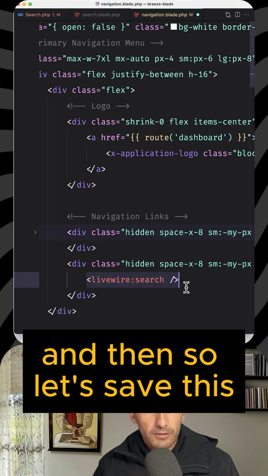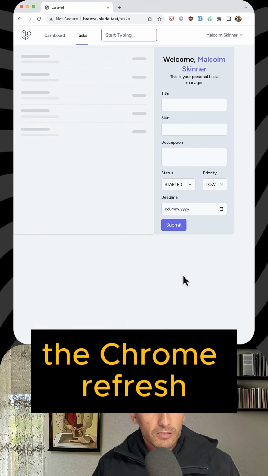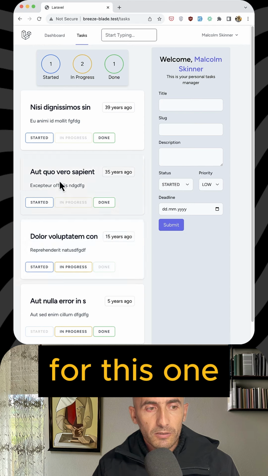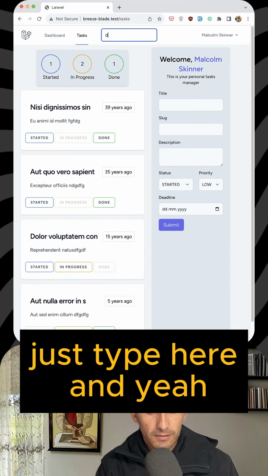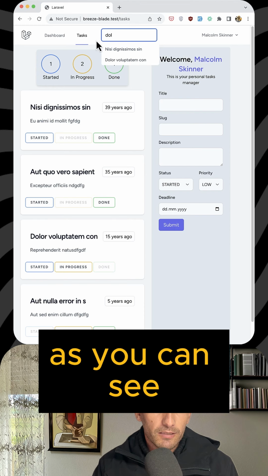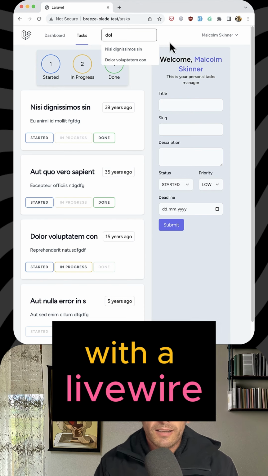And then, let's save this and let's open the Chrome, refresh. Here is the search input, and let's search, for example, for this one. Just type here, and yeah, here is the search. As you can see, very easy with just 3 simple steps with Livewire.